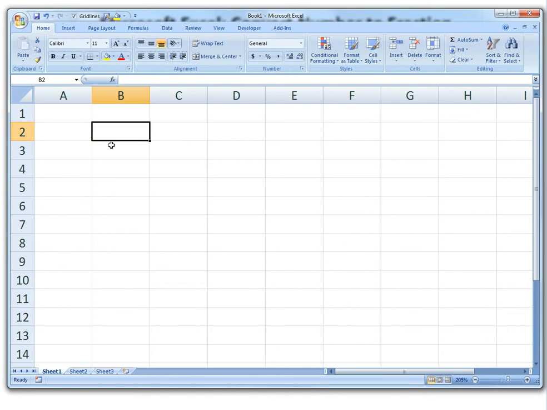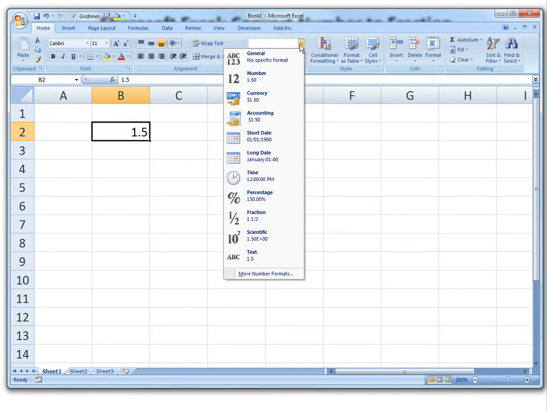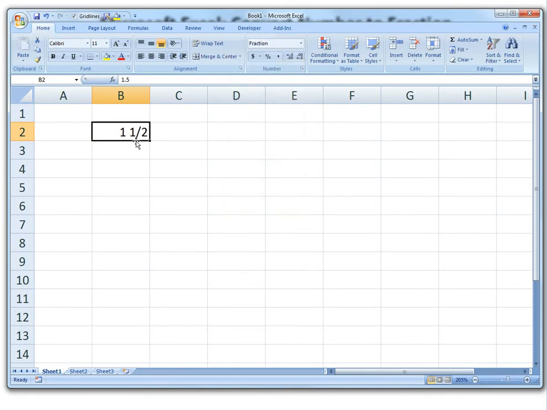Okay, so I have Excel open right here. What I mean by that is, well, I'll just write 1.5. It's written. So 1.5 is basically this number, and what you can do with Excel is just click over here on the Home tab, go to Fraction. So you've got 1 1/2.